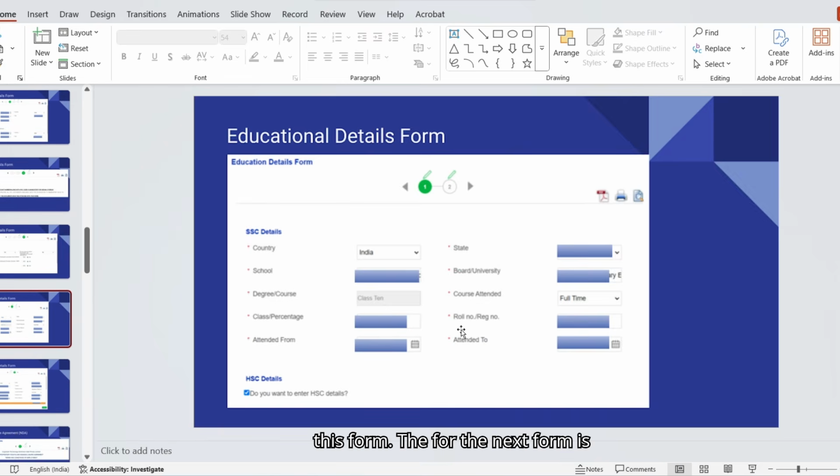The next form is the education details form. It's a simple one. You just have to enter your 10th, 12th or diploma and graduation BTech academic details such as institute name, marks, year of passing, etc.